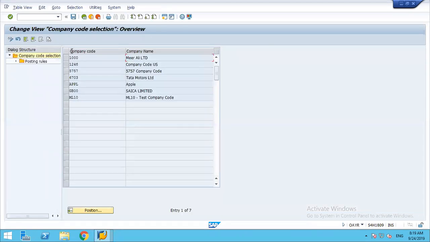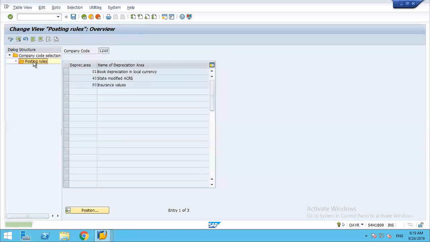And here our company code is 1248. Select the same thing, double click on posting rules. Here you see it is based on the depreciation area. Earlier, I think this option was not there in ECC. It is there in S4. I still don't remember exactly, but this is a new concept in S4.